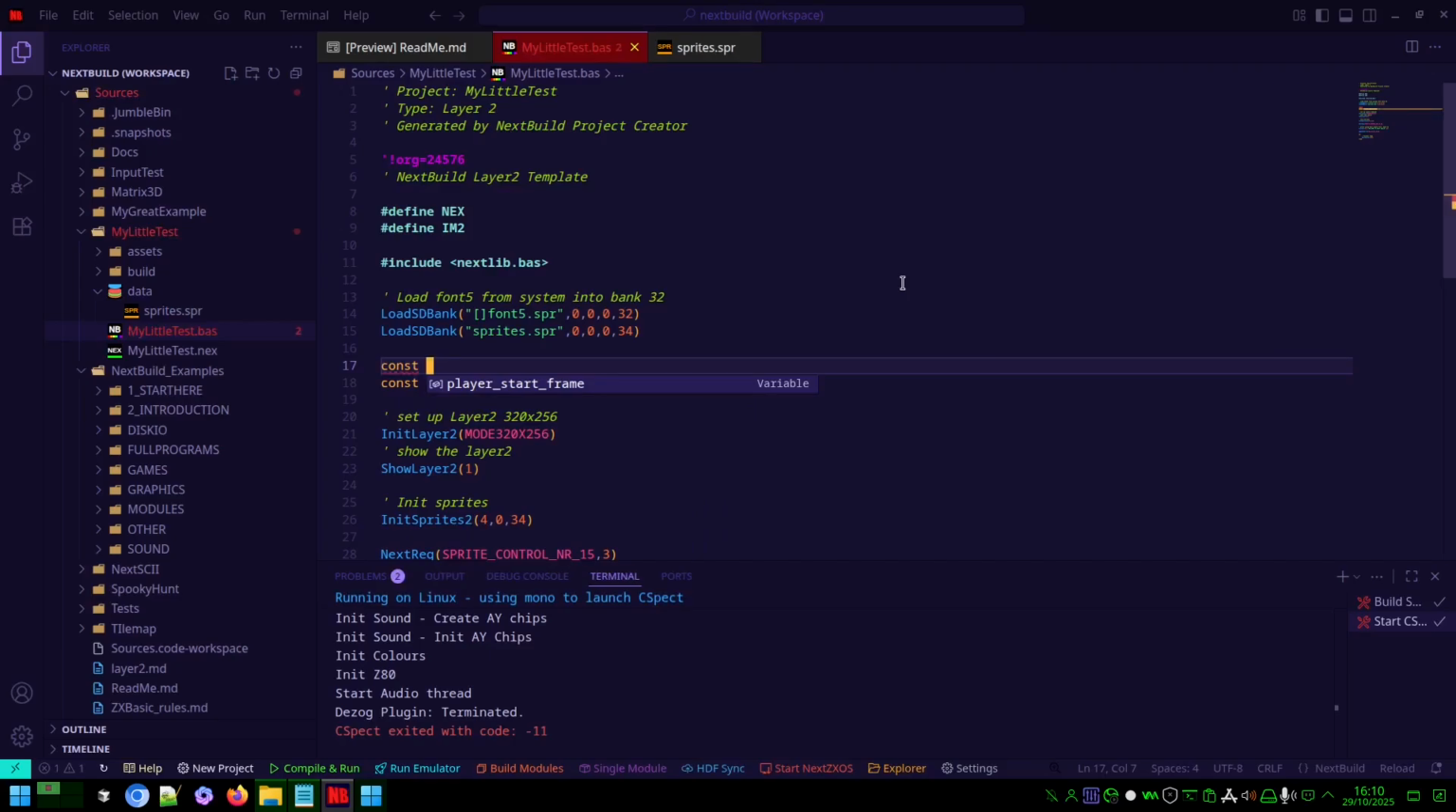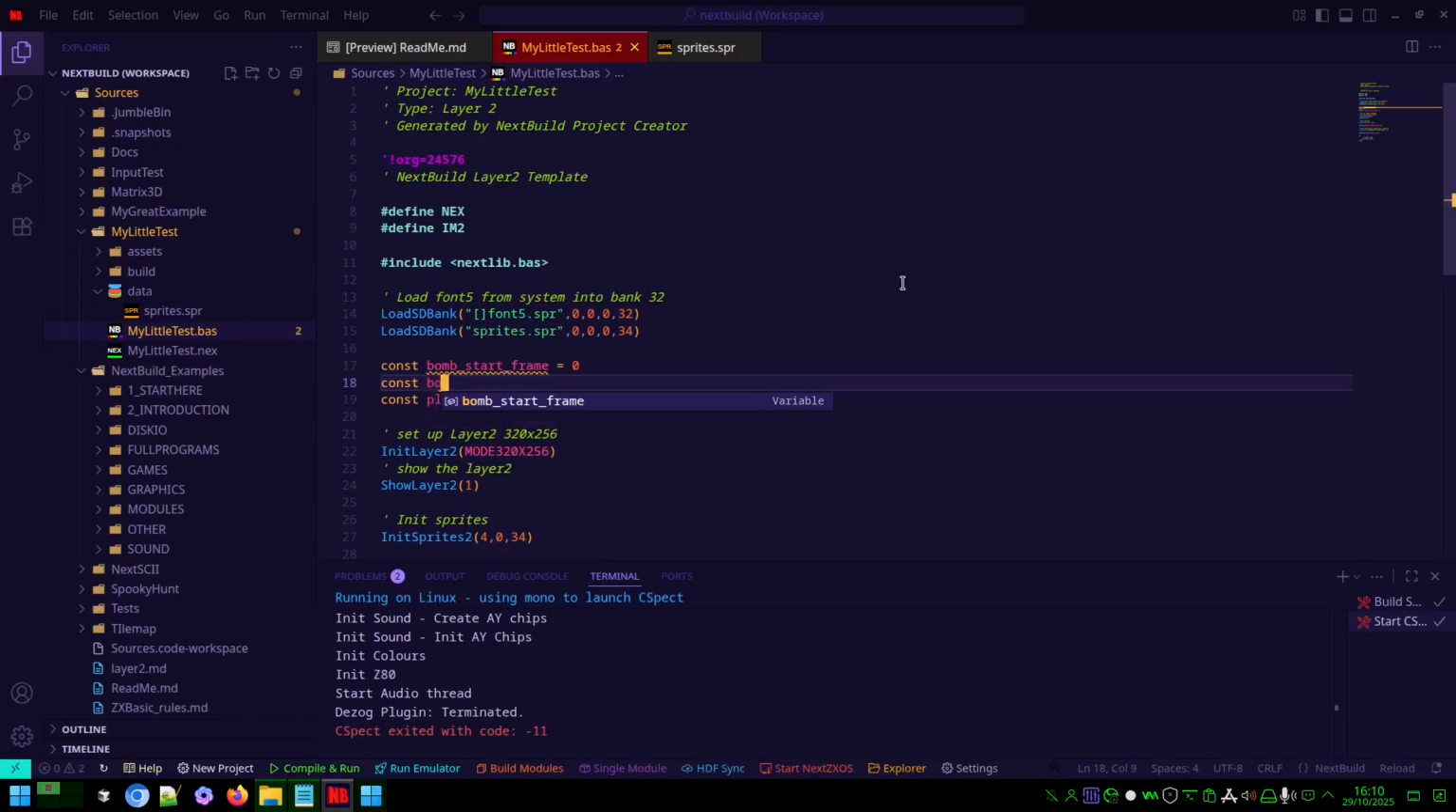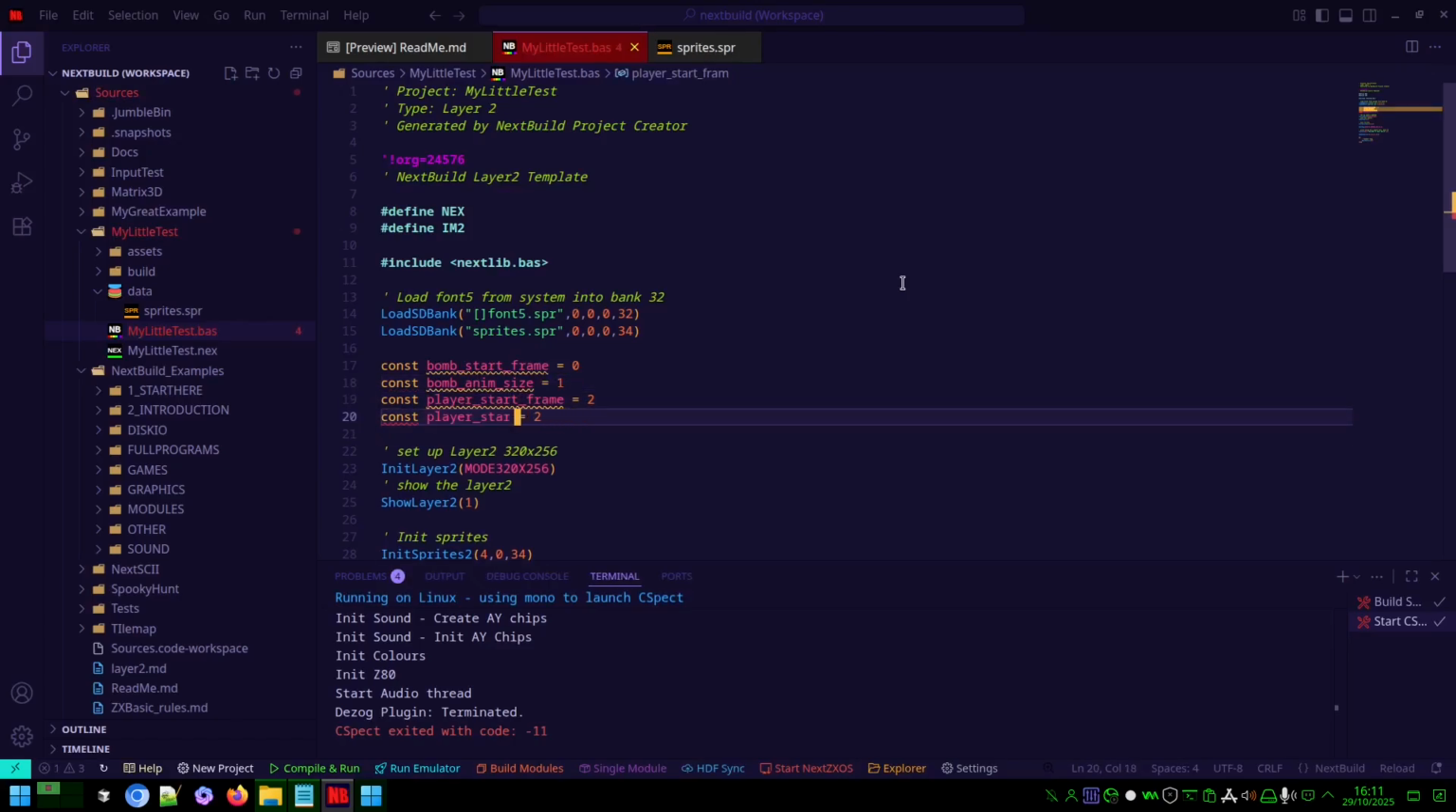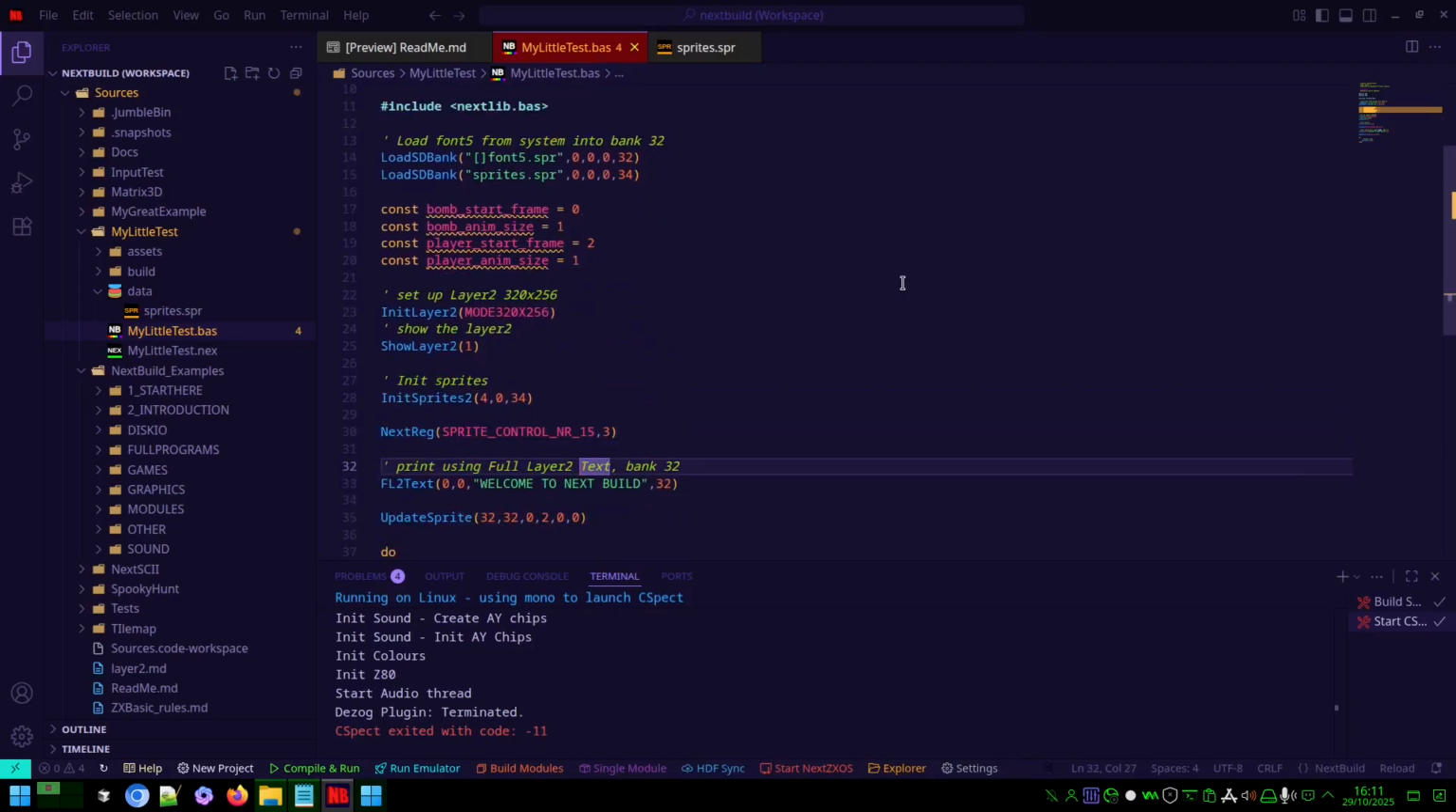const bomber start frame equals 0. const bomb and in size equals 1, and we'll do the same for this, and in size equals 1. So that means that we'll only animate for one frame.